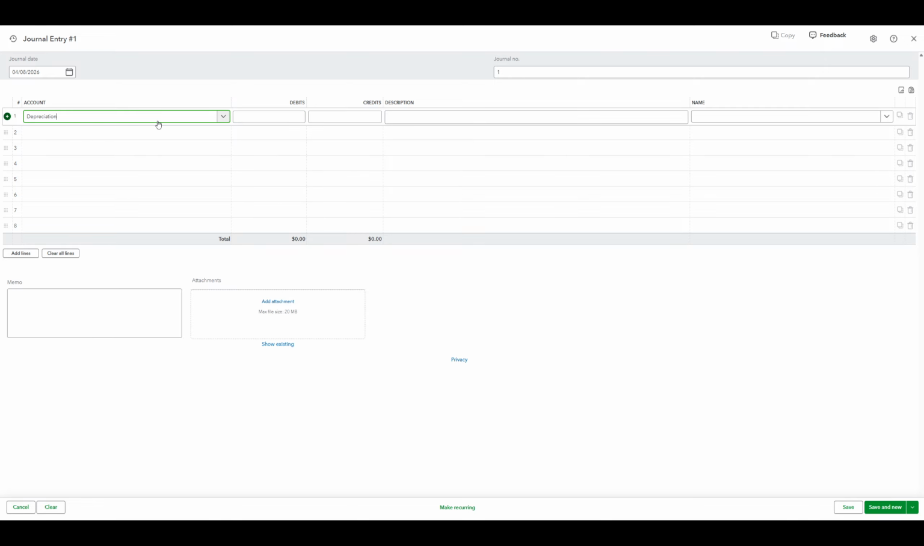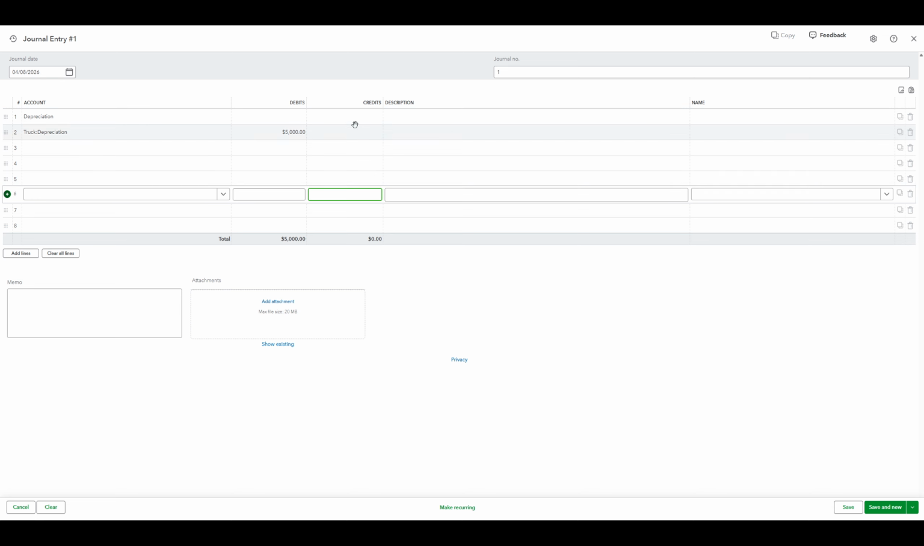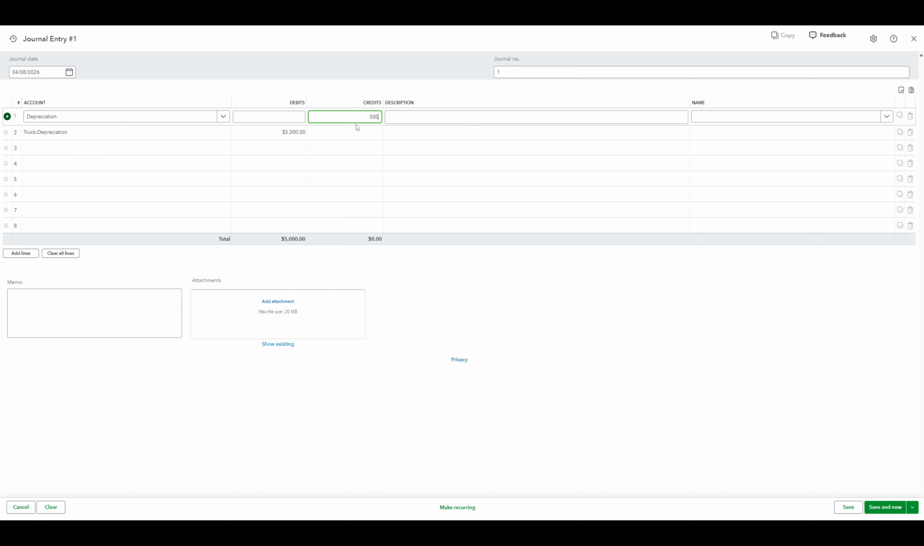On the second line, choose Accumulated Depreciation for the specific asset. Accumulated depreciation is a contra-asset account that reduces the book value of the asset on your balance sheet. Enter the exact same amount in the credit column. Debits must equal credits, and this pair keeps your books in balance while properly reflecting the expense and the reduction to the asset's carrying value.